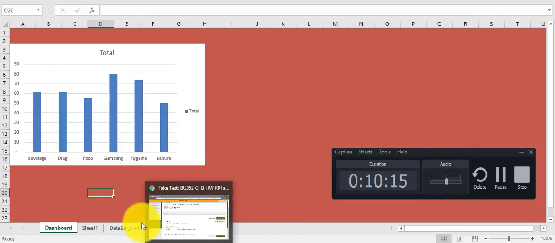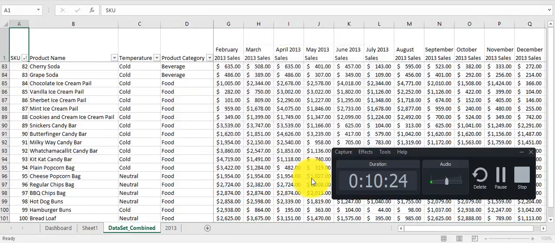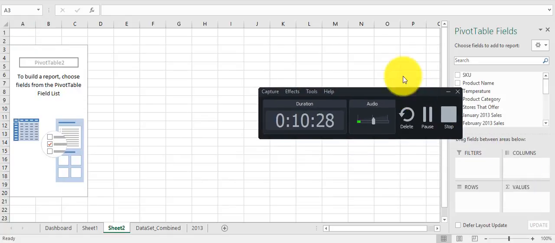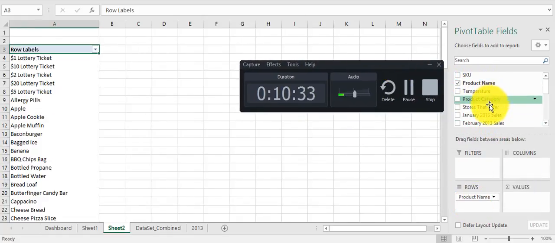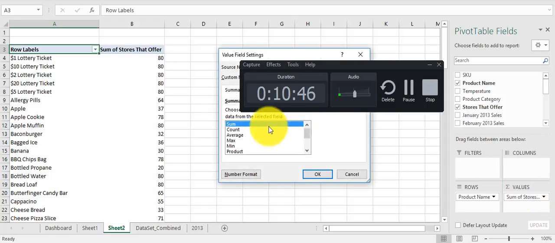Now we need to create another pivot table to do number 2. This time, again, we're going to do the same data because Excel wants consistency. But this time, instead of product category, we're going to put product name. Okay? So we're still doing the same number of stores at offer. Now, this time, why is it okay with a sum versus an average? Well, let's think about it. Let's investigate a little bit.